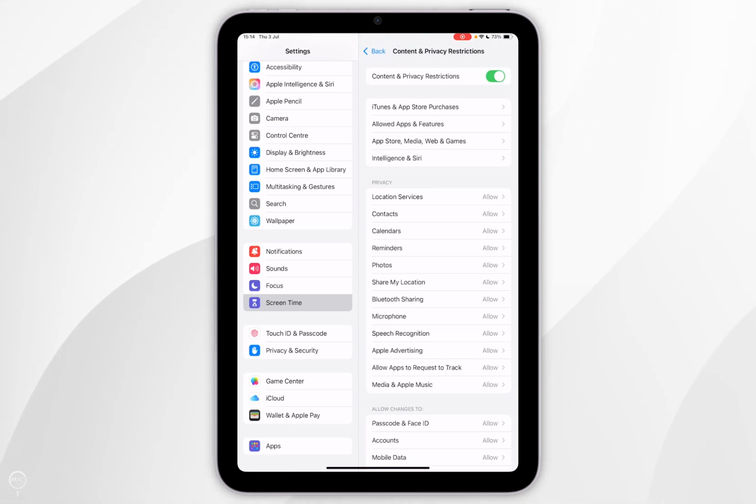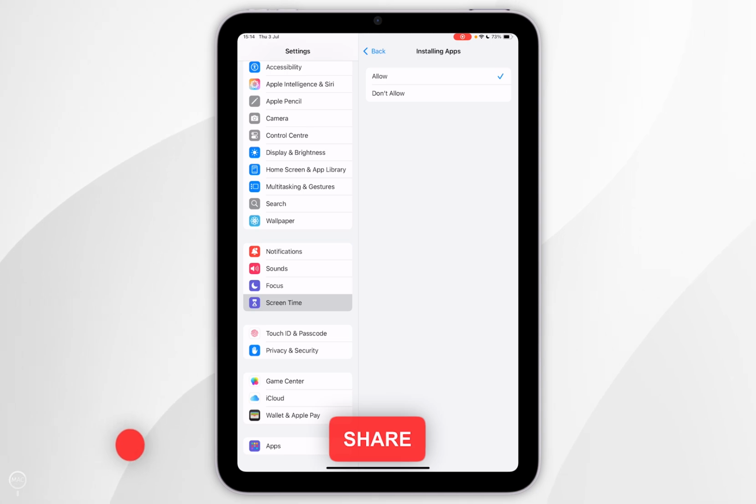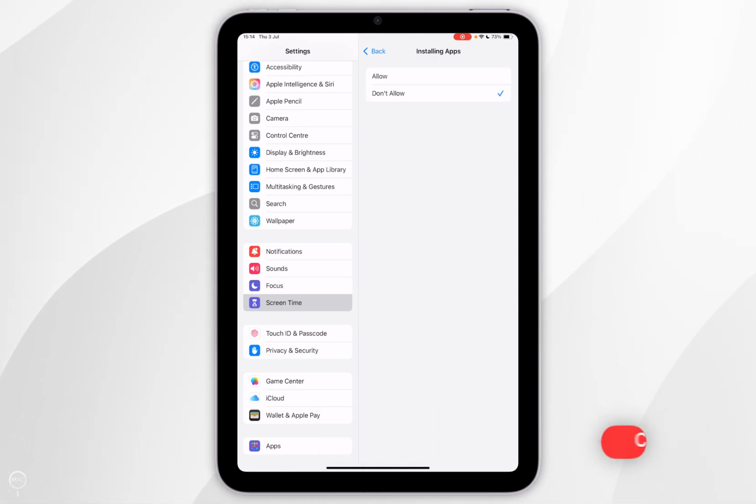Now you want to toggle this option on. Now you want to tap iTunes and App Store Purchases near the top. And then you want to tap into Installing Apps and make sure this is selected on Don't Allow. Now we can no longer download apps from the App Store.